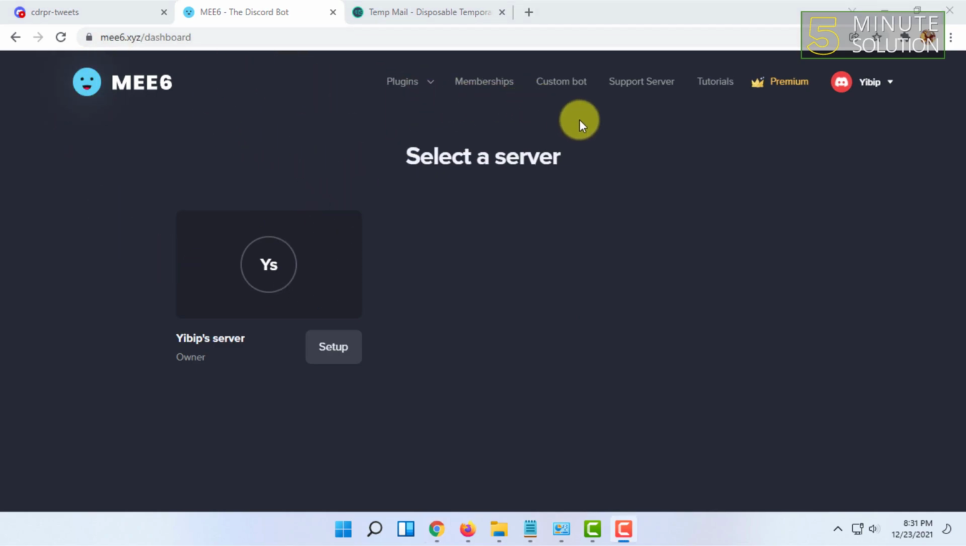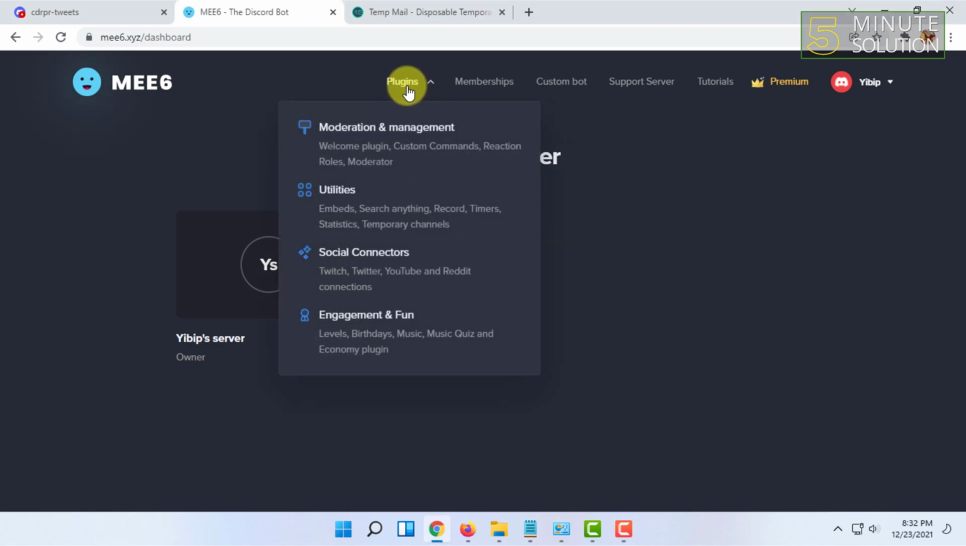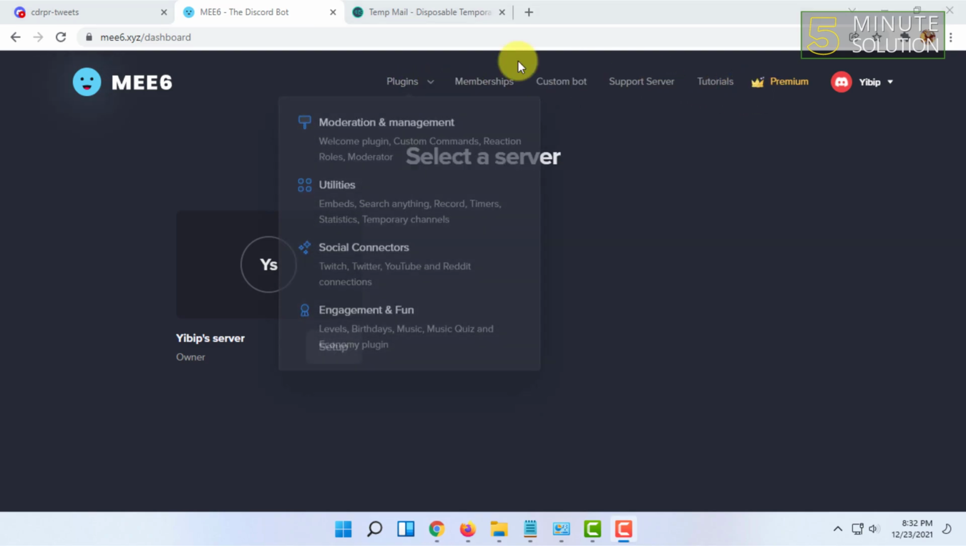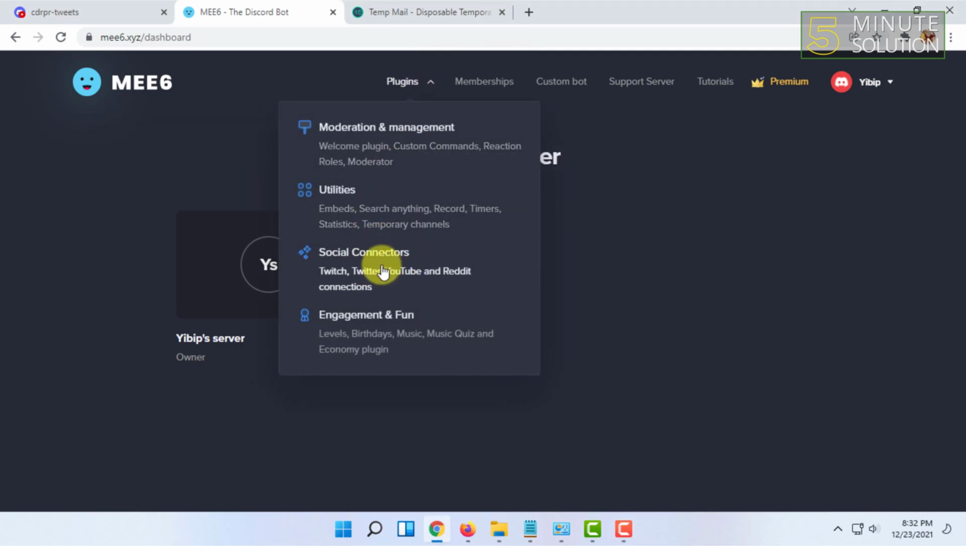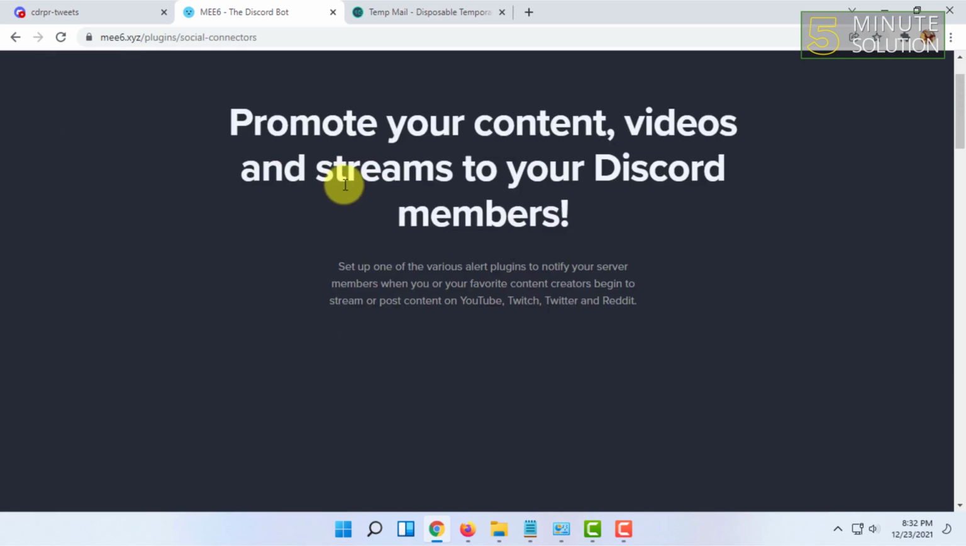So it will show all the server list in your dashboard of MEE6. So you have to select on plugins here. Then you have to find social accounts, connectors. Click on that. I think you will find the Twitter here. So let us check.